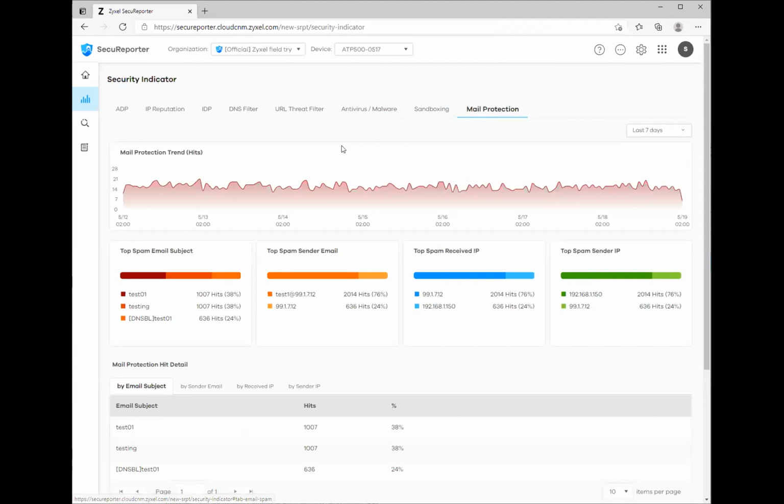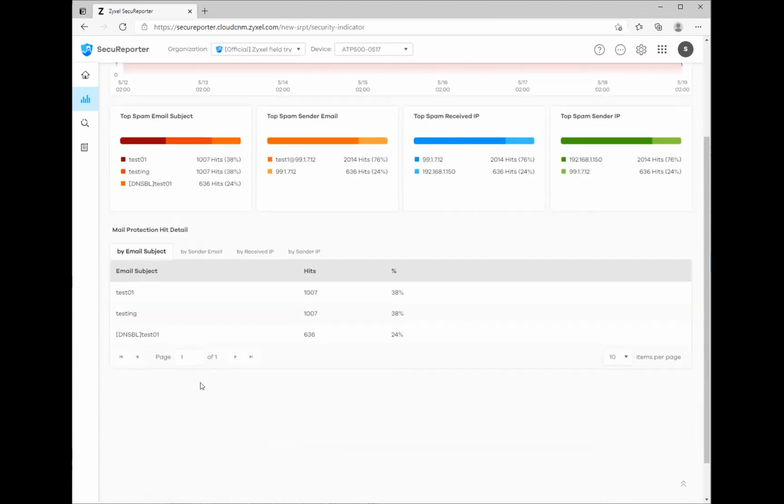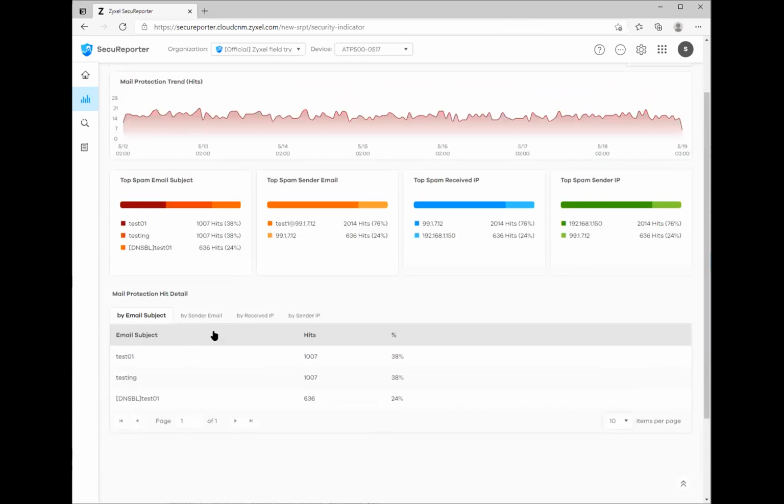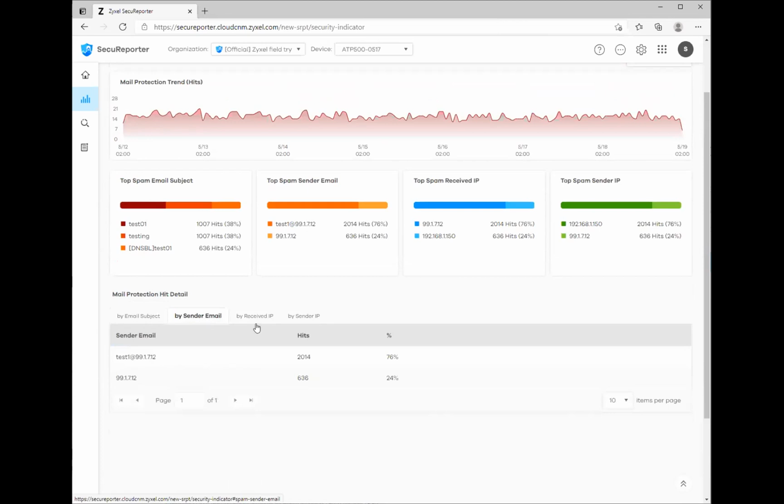And then finally, if you're using any type of local mail server, we do have our mail protection, and we can scan for spam senders when it comes in, and then we can see exactly which email subject caused the email protection to trip. We can see the email sender, and then we can see who it was received by and who it was sent by in terms of IP address.